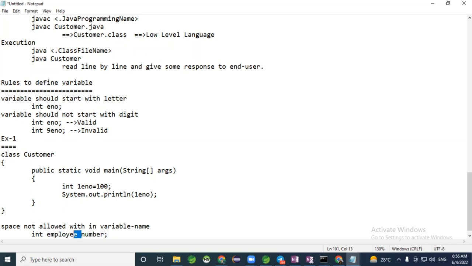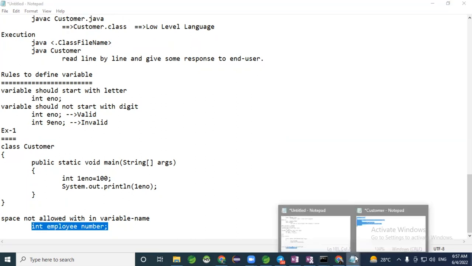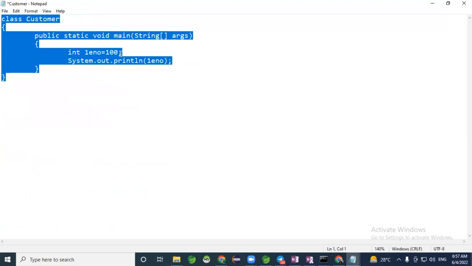But space is there, right? Space is there, right? Yes, sir. So here, even though you can write like this, the system does not allow. Space is not allowed within the variable. So observe here.